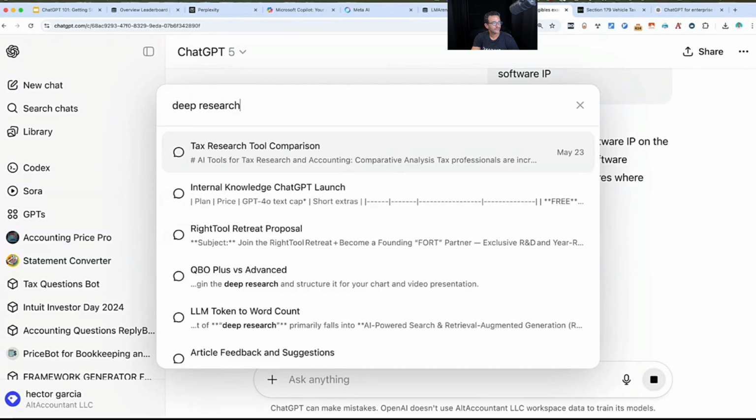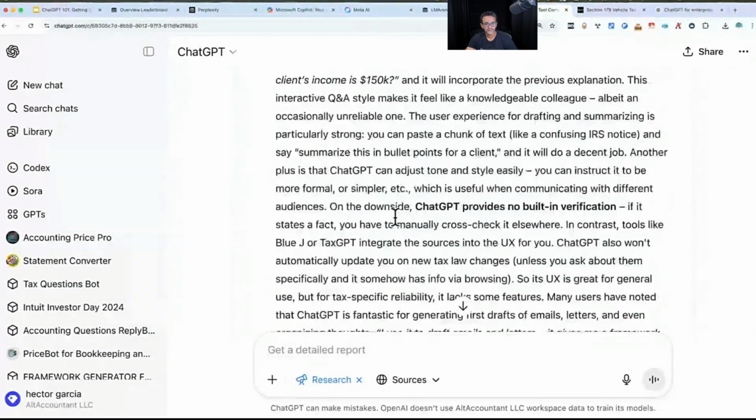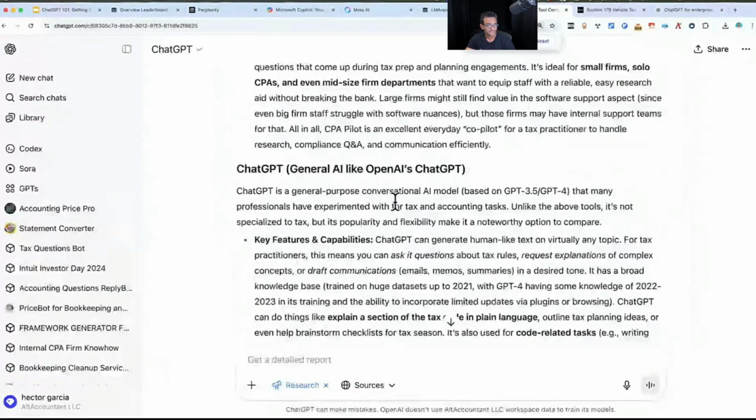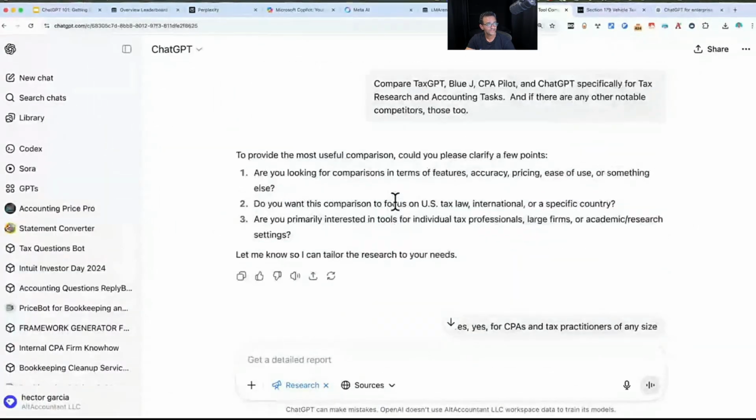Let me see. Let's see if it did this. So I'm going to another. Okay, so here's an example. Okay, so I'm going to go back up just because it takes a while. So I'm going to go back up here and show you a deep research work that I did.